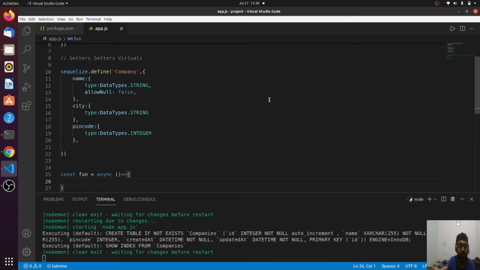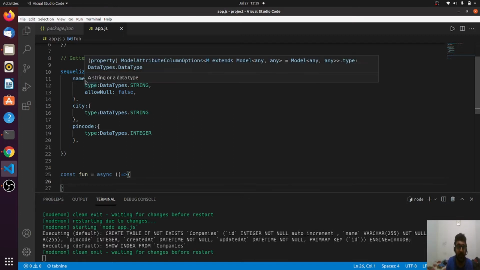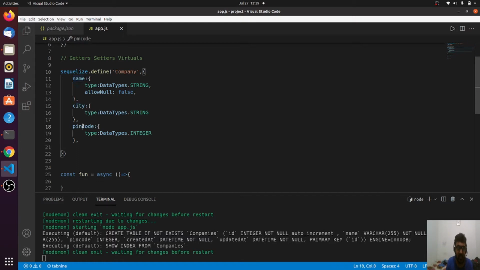In this lecture, we will learn how to implement getters, setters and virtuals using Sequelize. So what are getters? Sequelize allows us to create custom getters and setters for our fields. Fields, I mean this name, city and pin code. And what I mean by getters and setters is, okay, name is stored in my database. No worries, it will be in any format.